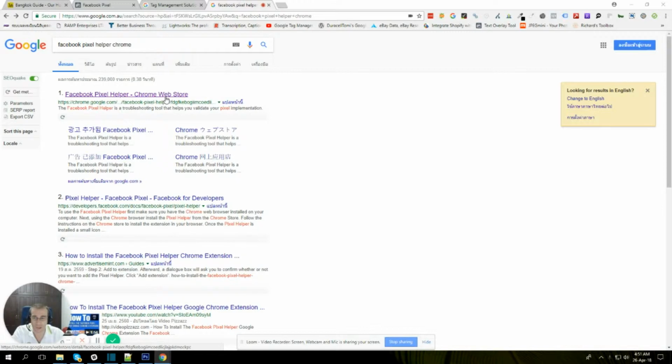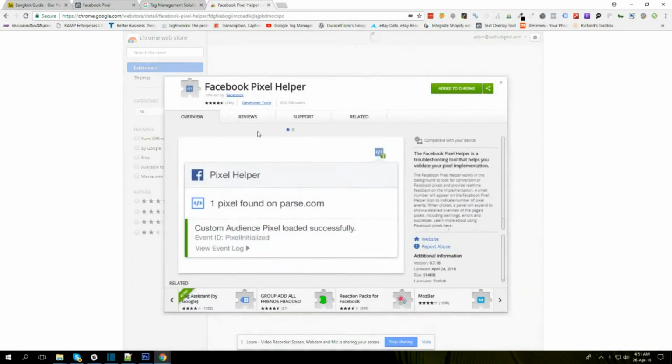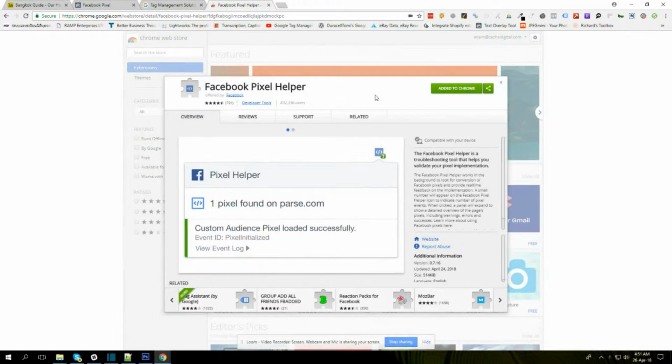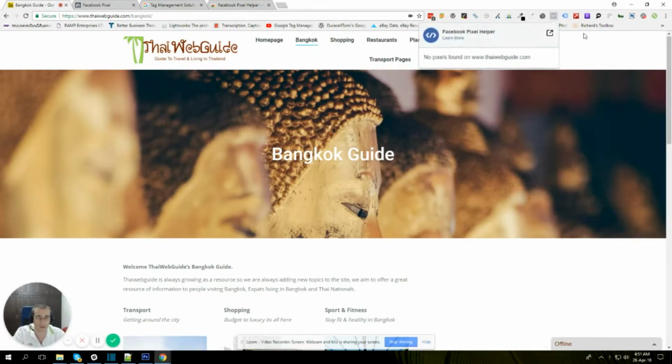To help us do this job, we're going to use a plugin on Chrome called Facebook Pixel Helper. So Google search that and it will be the top result. This is how the page looks. So you want to add that to Chrome. Once you've got that added, you can go and have a look at the site that you're going to work on. And obviously if you click on the extension, it's going to tell you no pixel found at the moment.